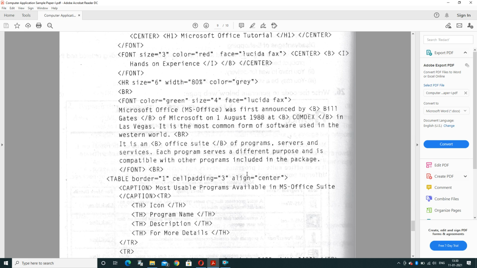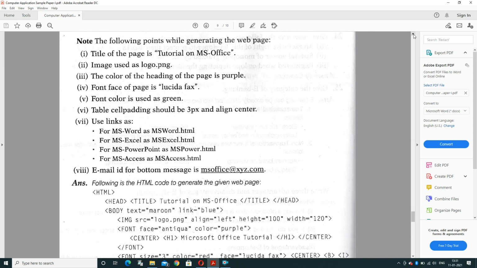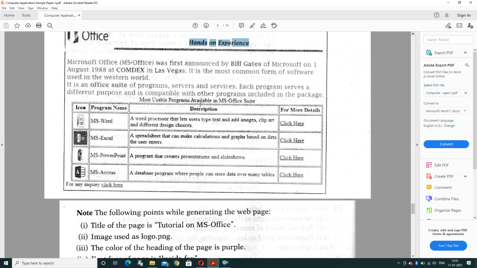And at the bottom we will create the table. Table border is 1. Cell padding, we will combine 3 cells. We will give the space of 3 pixel and alignment equal to center. And the caption is the most usable program, that is given in your program. Caption is most usable program available in MS Office. This is the caption of the program. So we will create a table for 5 rows and 4 columns.